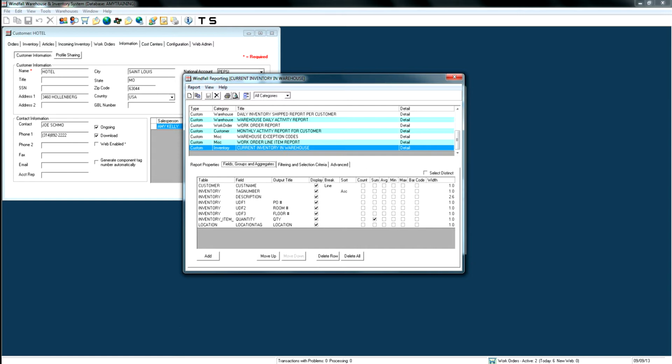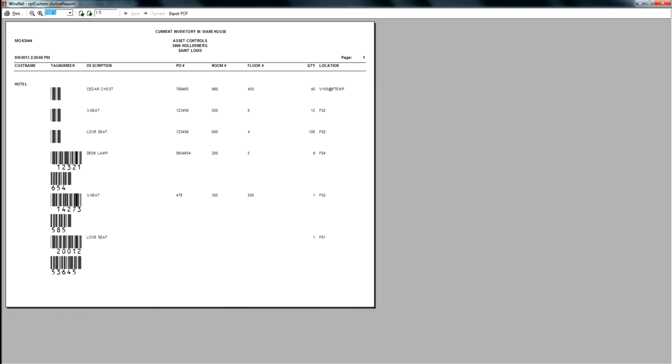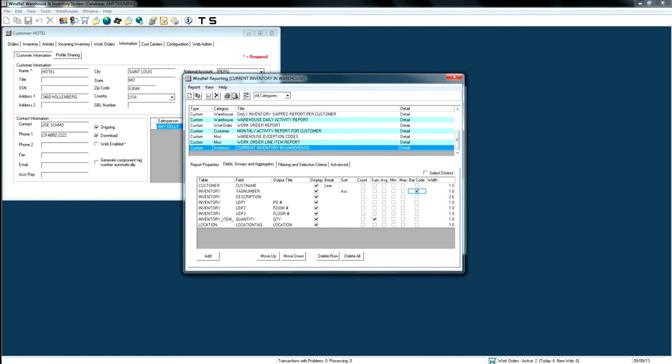Also, you can assign barcodes to tag numbers if you ever wanted to print out a report with some tag numbers on it. So those are your tags. So that's a current inventory in report.